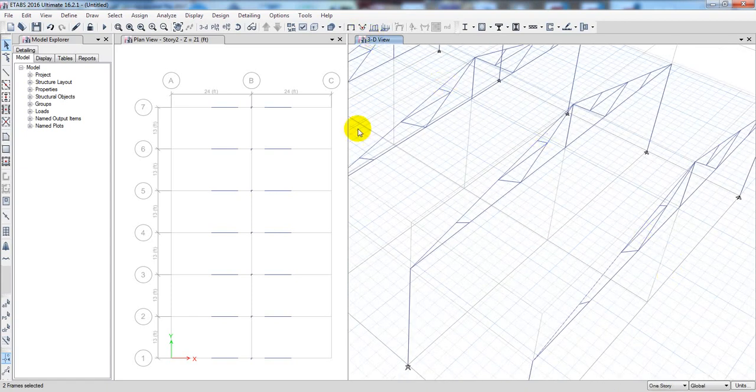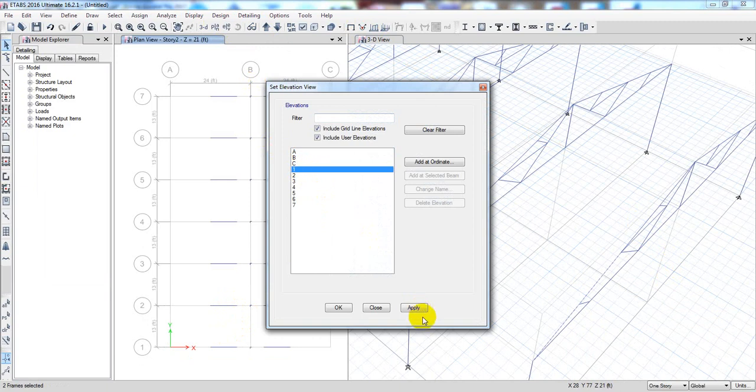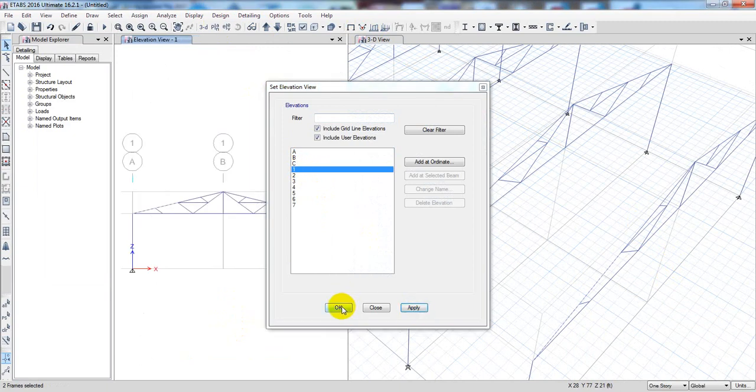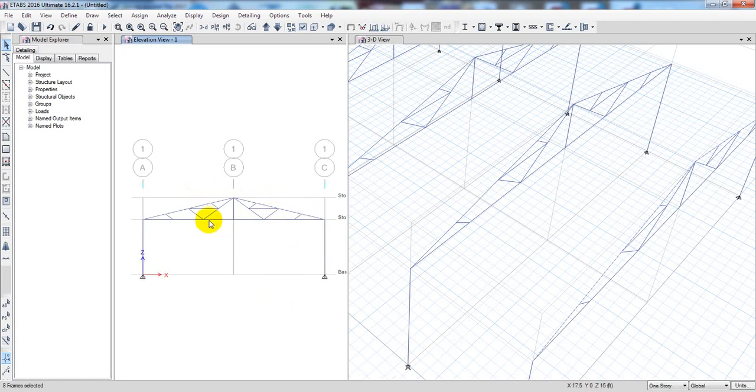Okay, for that I can take the 3D view from here. So for that, that is elevation, then 1, then apply, then okay, then that on, again that on, and here. So here is your 6 point. Okay, here is your 6 point.